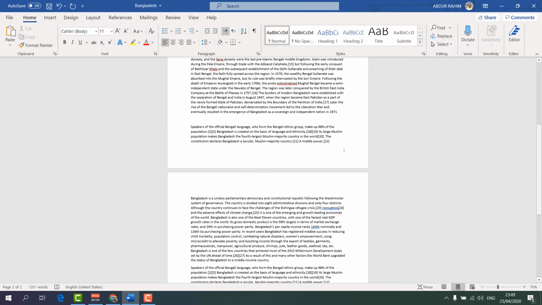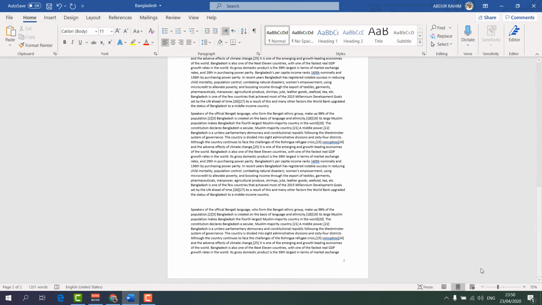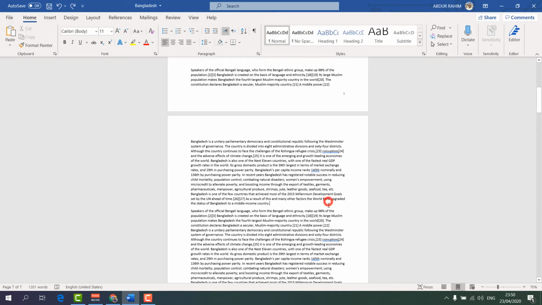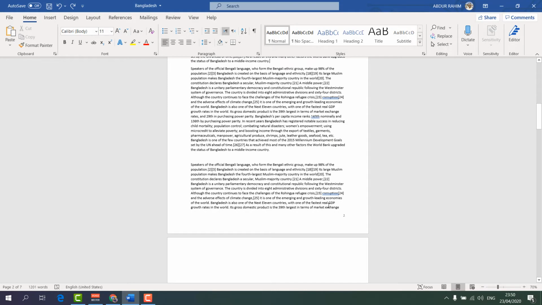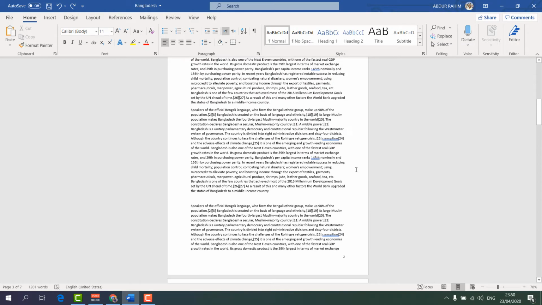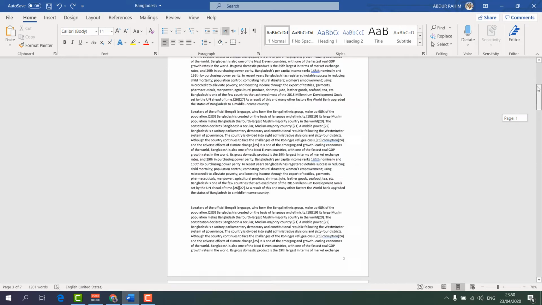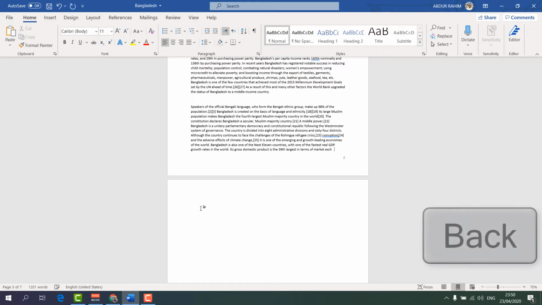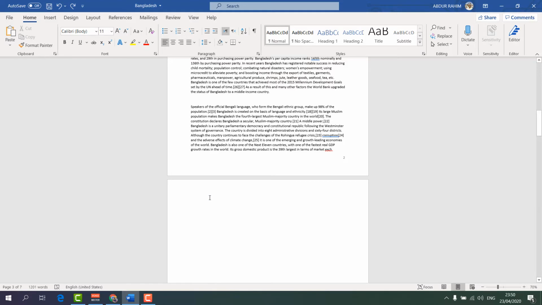Now you can see I have only 2 pages. Maybe in some cases your page is not deleted, or there is an issue where it's not deleting or one page remains. For that, what you can do, for example, this is page number 1, 2 and 3 or more pages, is press Backspace on your keyboard. In the last page, try clicking Backspace and see whether the page is deleting or not.